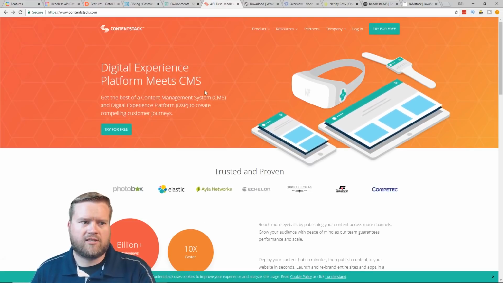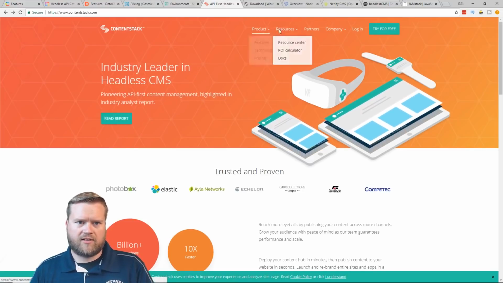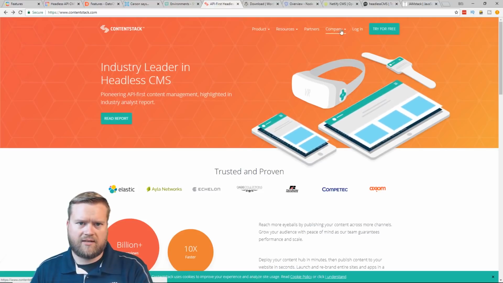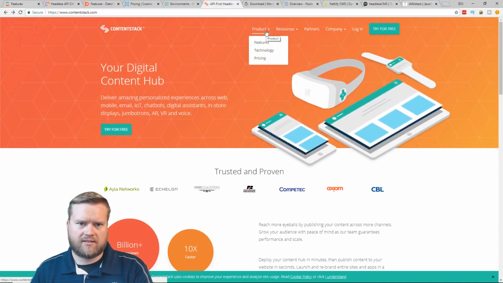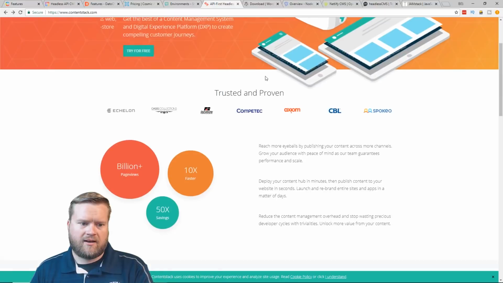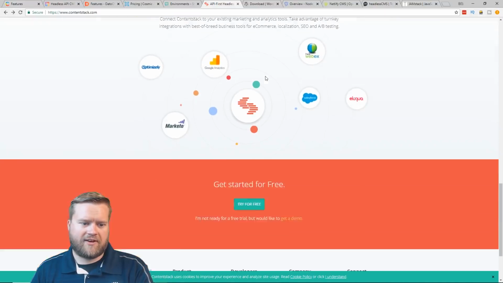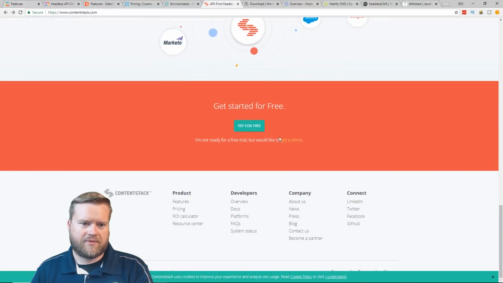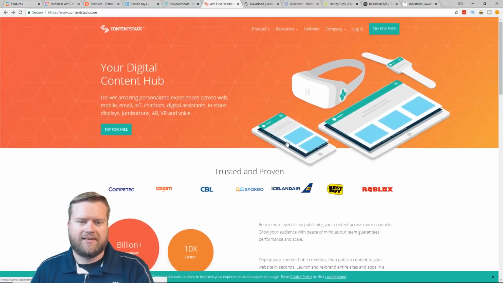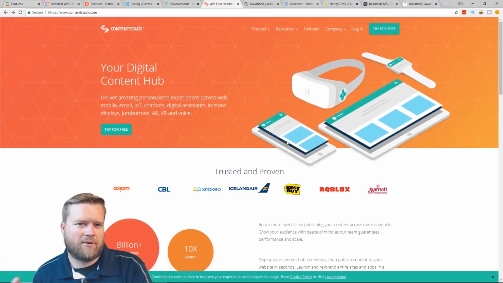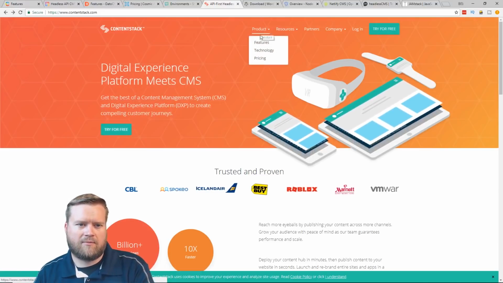Contentstack is another one, digital experience platform meets CMS. If you look at the pricing, which I can't even find, partners, resource, products. This one might be more of an enterprise level because I cannot find pricing on it. You have to get a demo. Anytime you get a demo, you're probably going to be spending quite a bit of money.